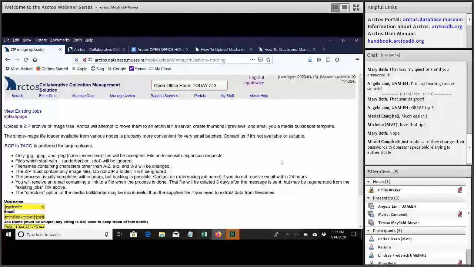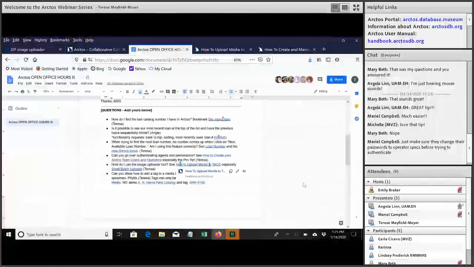So, Teresa, I had a question that came to me from our curator of fishes. He was trying to do this process, and he said, "I tried loading a zip file through the Arctos Upload Images interface, but kept getting a 'no space left' message." Have you ever had that? I have not.